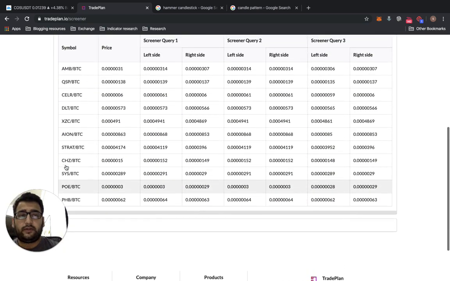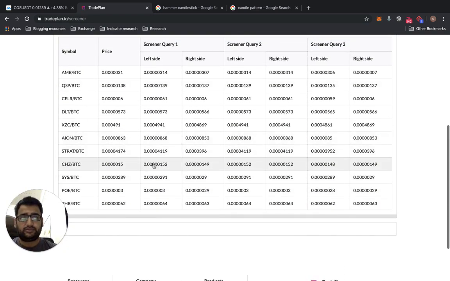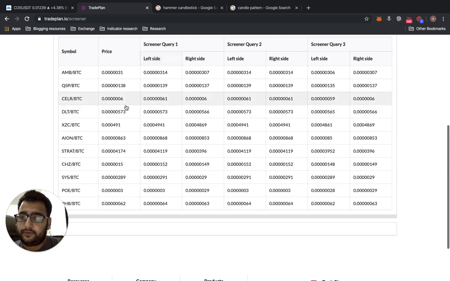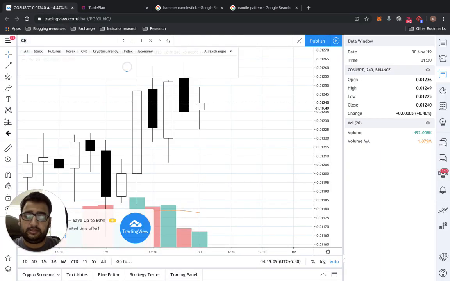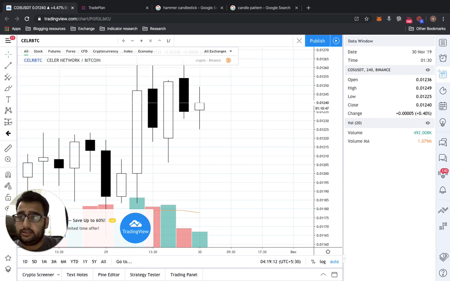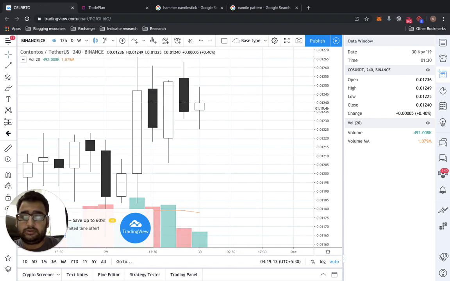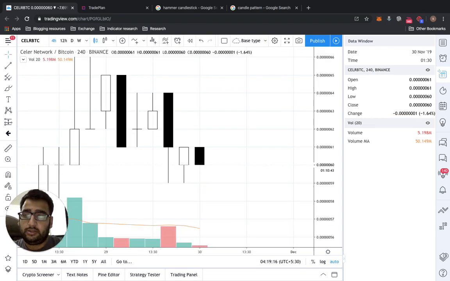Okay, quite a few hammer patterns. Let's go into detail on any one of them. We can go for STLR BTC. Okay, so STLR BTC, Stellar Network. What is the setup? Awesome.